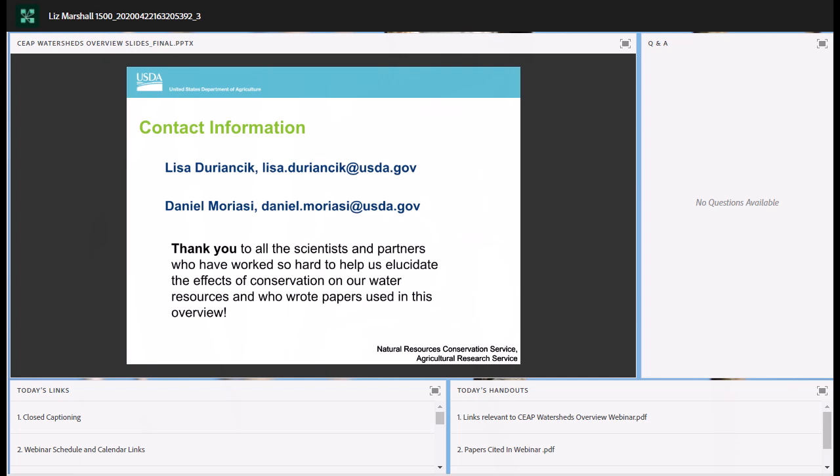There are some papers within the special issue that focus on individual practices, and so you can take a look at that. And then as well, those supplemental tables that Daniel mentioned have listings of references that report effects for different practices at different scales.